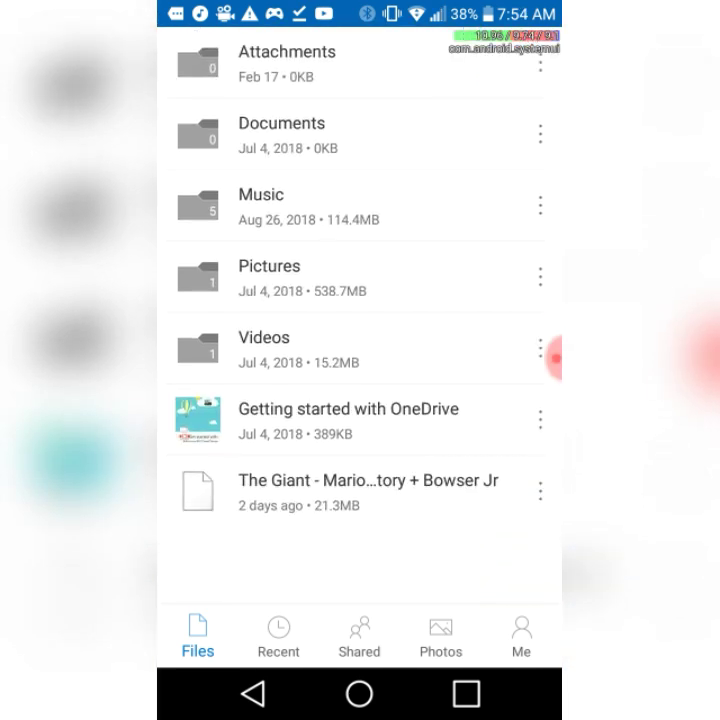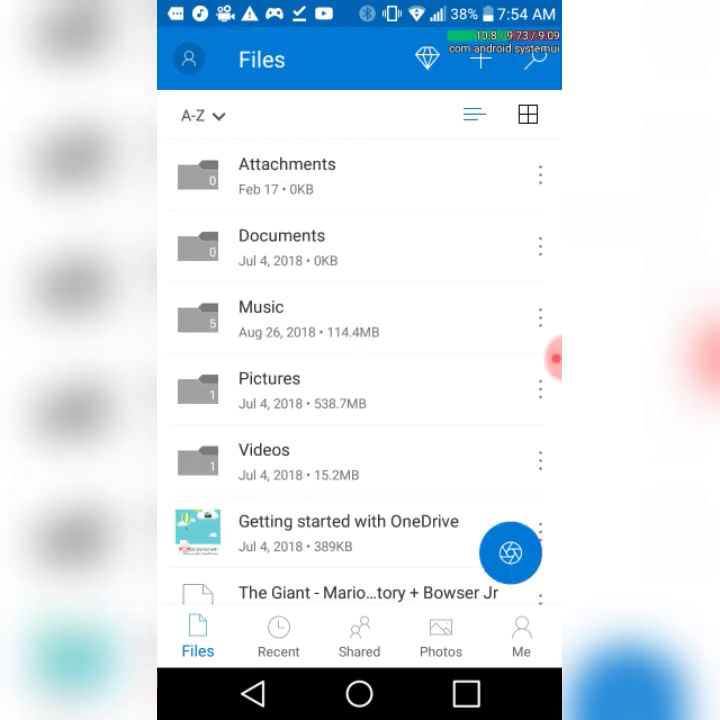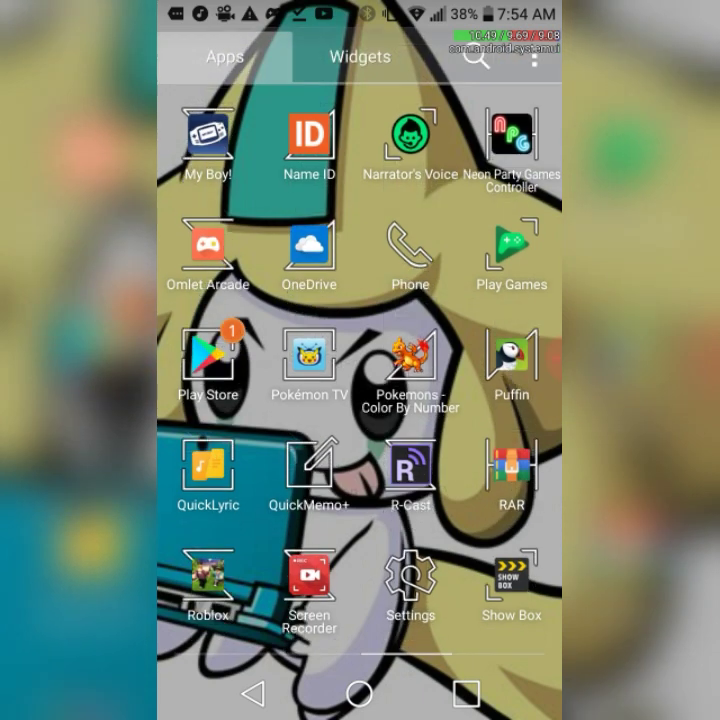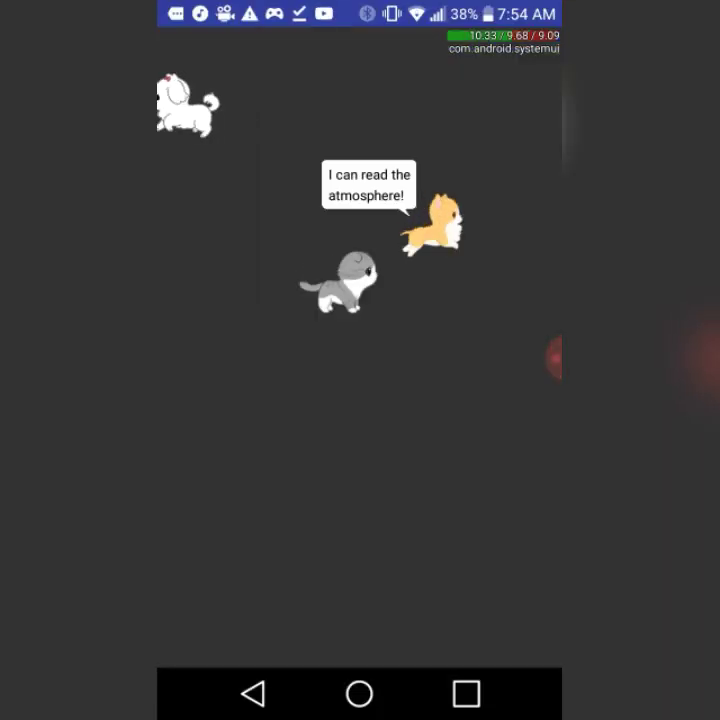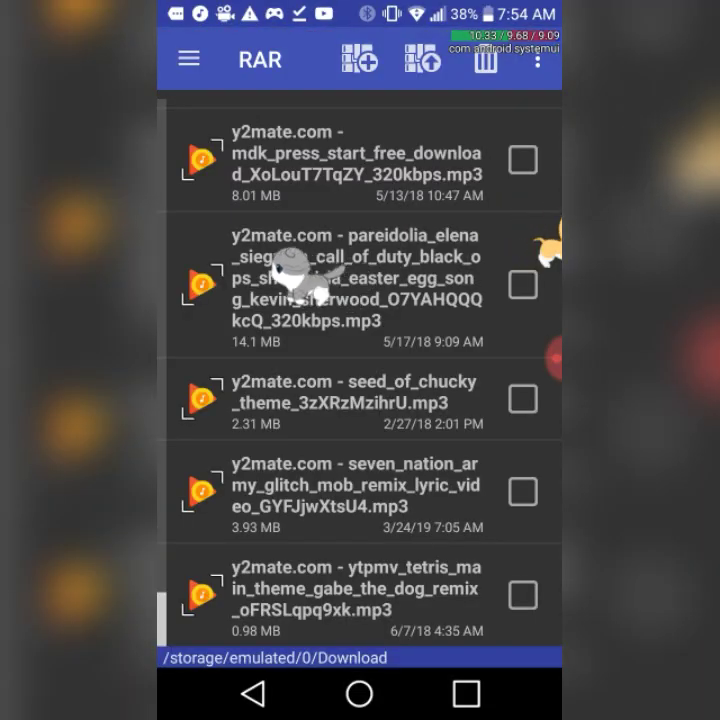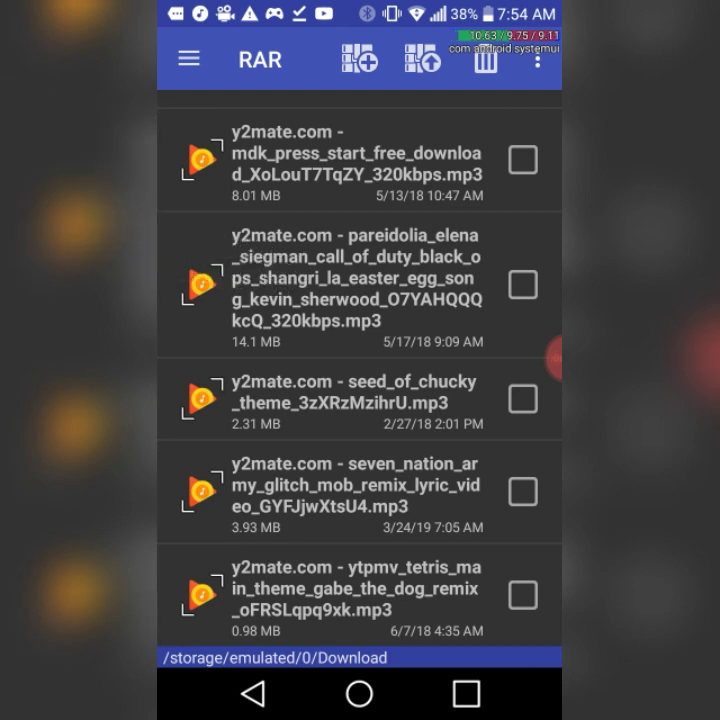But anyways, there are two ways you can actually upload this. One, you can upload directly from the OneDrive, but the other method is by going through a file manager or an app that could unzip RAR. So let's just say we want to upload one of these, any of these.